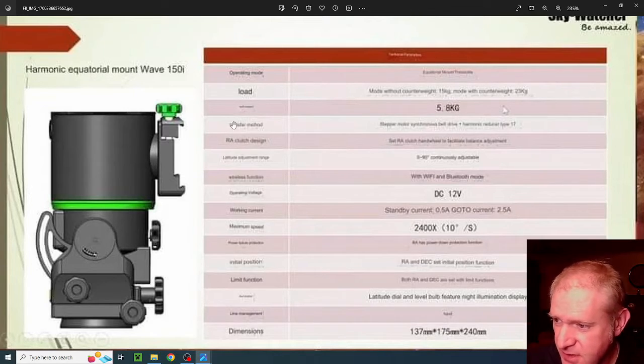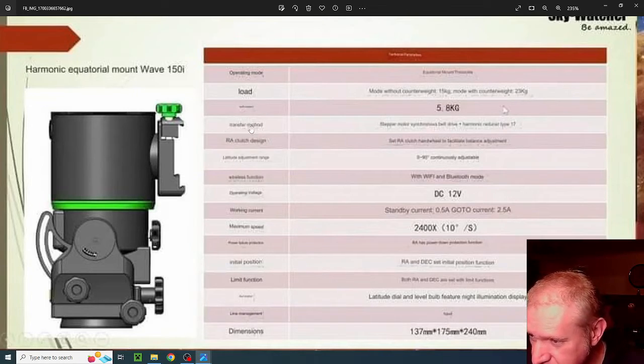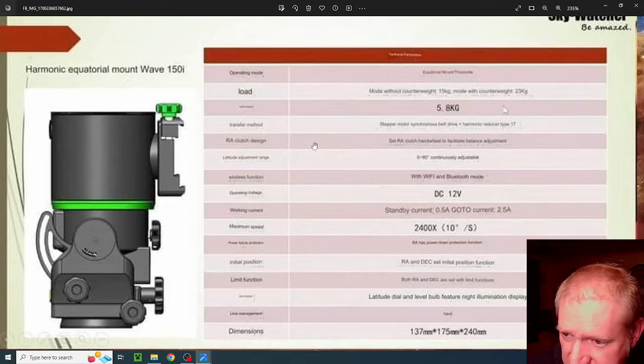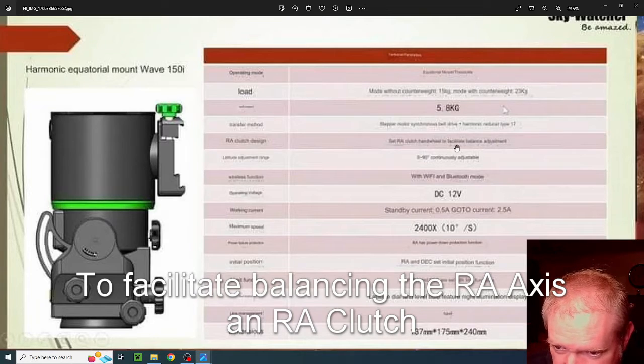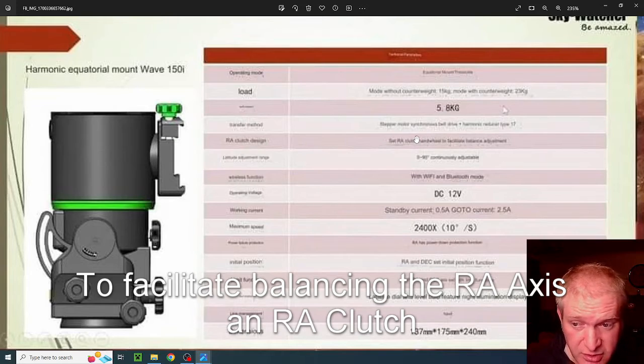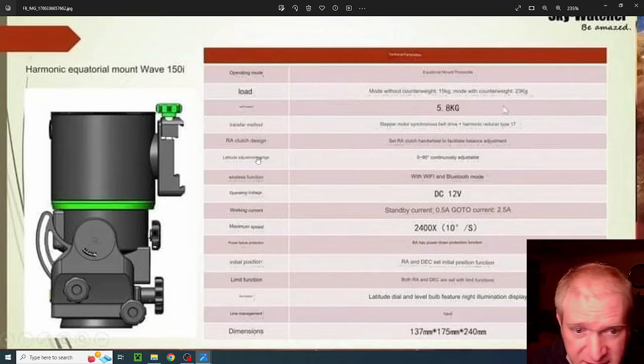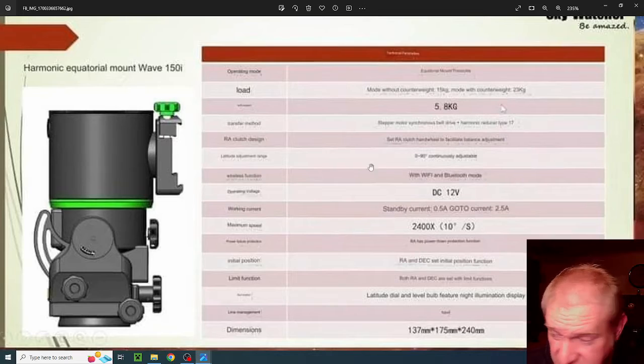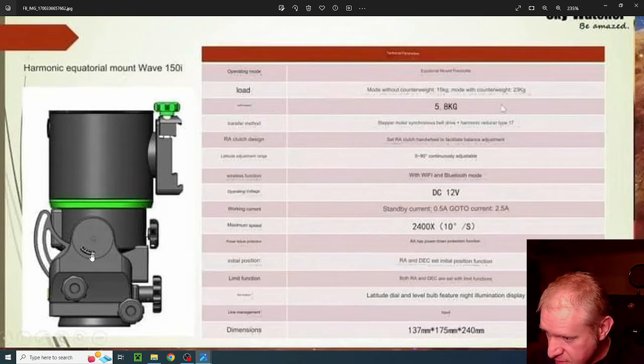Now it says here, I can't quite read that, I think that's motor method, but it does definitely say stepper motors, which you'd expect. Interestingly, it says right ascension clutch design. I can see it says facilities something adjustment, so maybe it has a clutch that you can unlock to adjust it. I don't know. It also has a latitude adjustment here, from 0 to, I'm assuming that's 90 degrees. So I think this will give you that adjustment here.